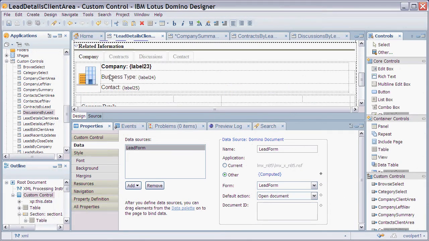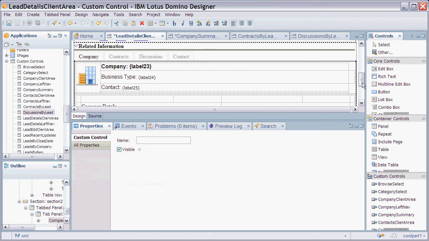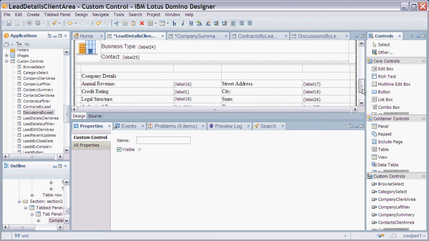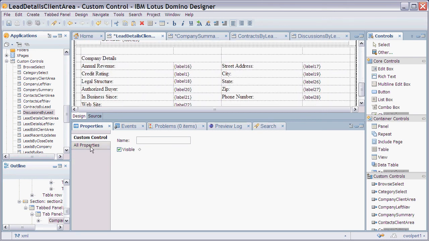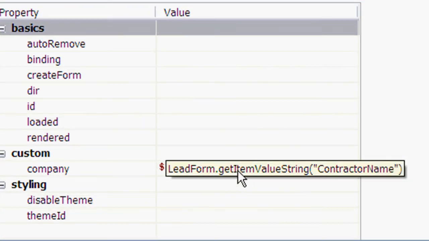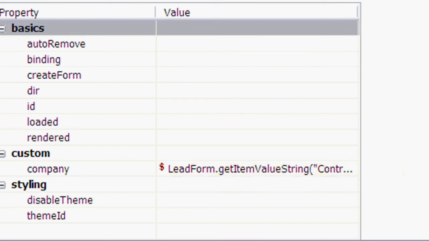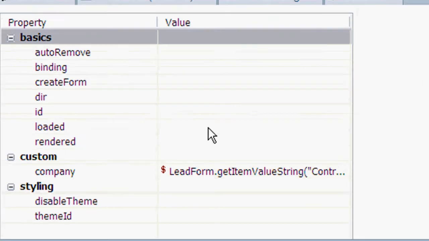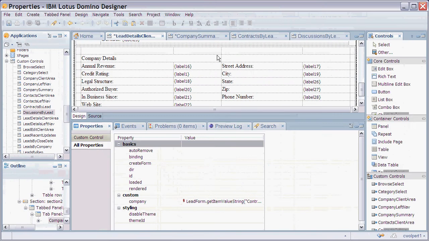Then we have these other panels at the bottom that are tied to different things. The key here is using different data sources for each thing we want to show. In the first tab, you can see that we have the custom control representing a summary of the company information. And what we do here is we pass into that control through a property a value, company. In this case, we're passing to it the contractor name field from the lead we are looking at here. Now, what does that custom control do with this value? Well, let's have a look.